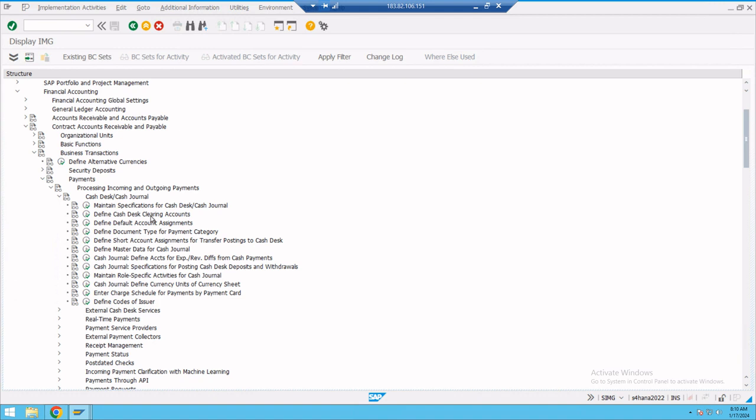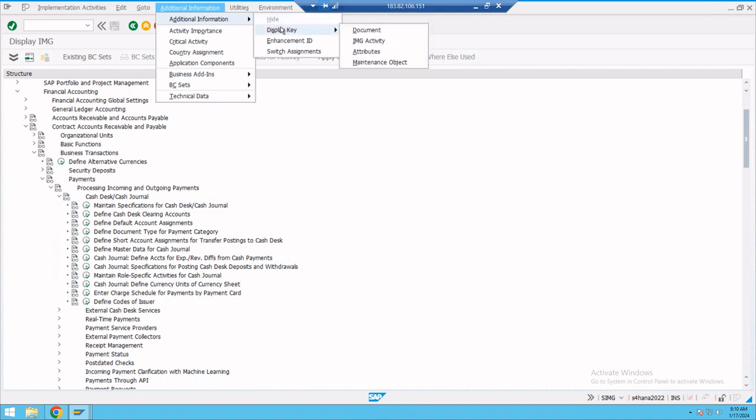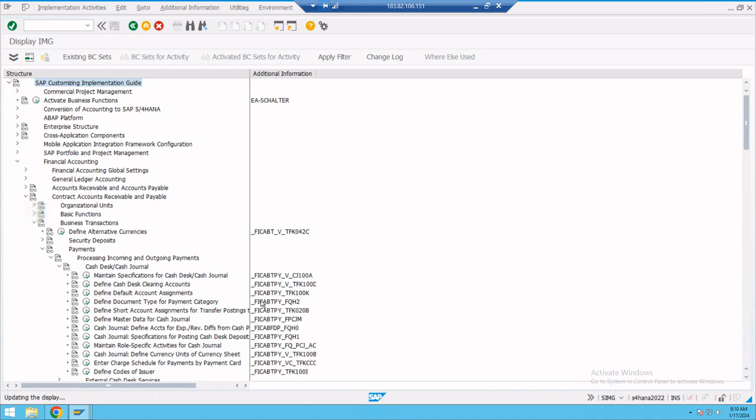One more thing: if you want to check the T-codes, you can go to Additional Information, then Display Keys, and then IMG Activity. Here you can see the list of T-codes, and against these transactions, these are the transaction codes. I came to this path through the SPRO screen.